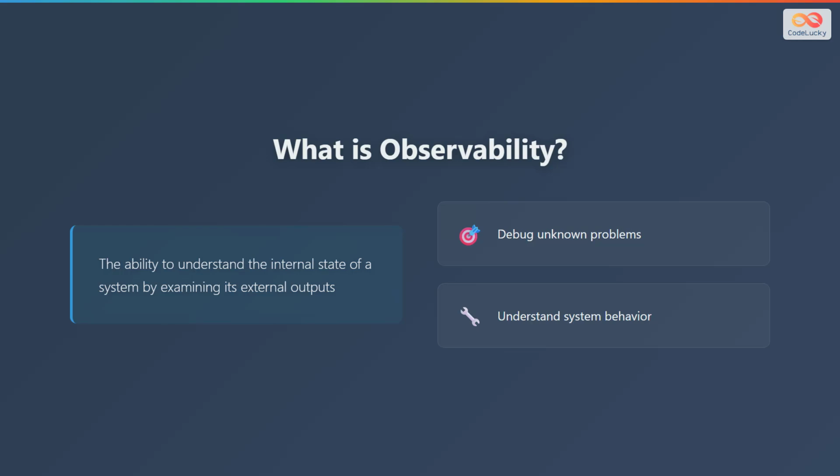So, what exactly is observability? Well, it is the ability to understand the internal state of a system by examining its external outputs. Instead of just knowing that something is wrong, observability helps you understand why it's wrong. This is crucial for debugging unknown problems and gaining a deep understanding of system behavior. With observability, you can ask questions about your system and get answers based on the data it produces.